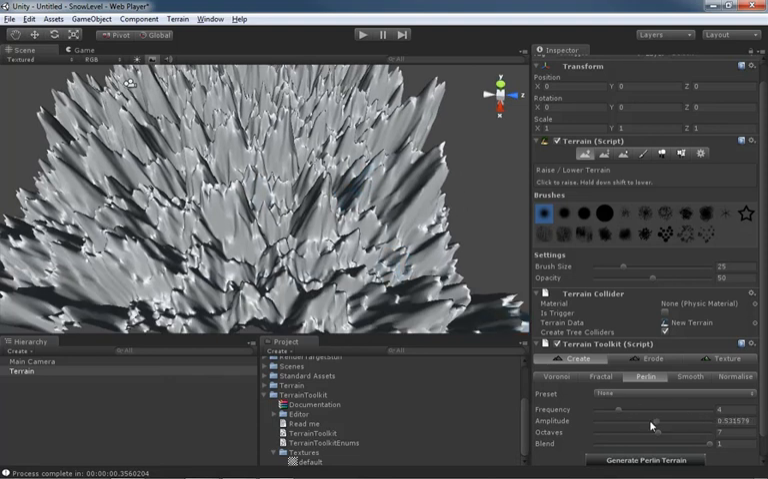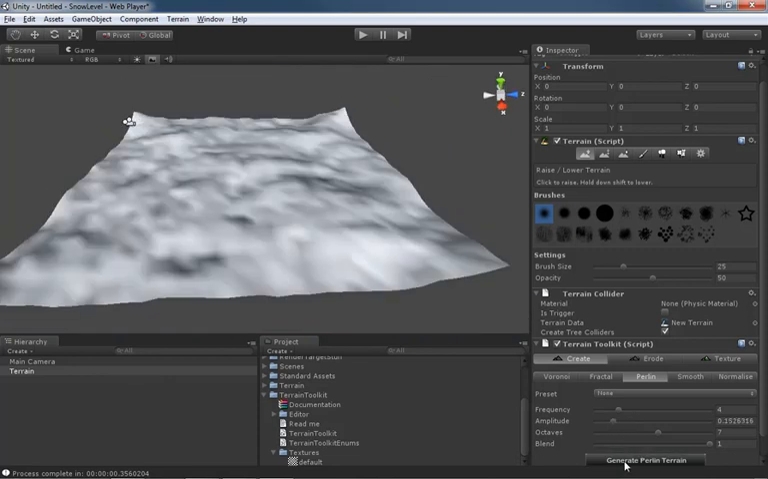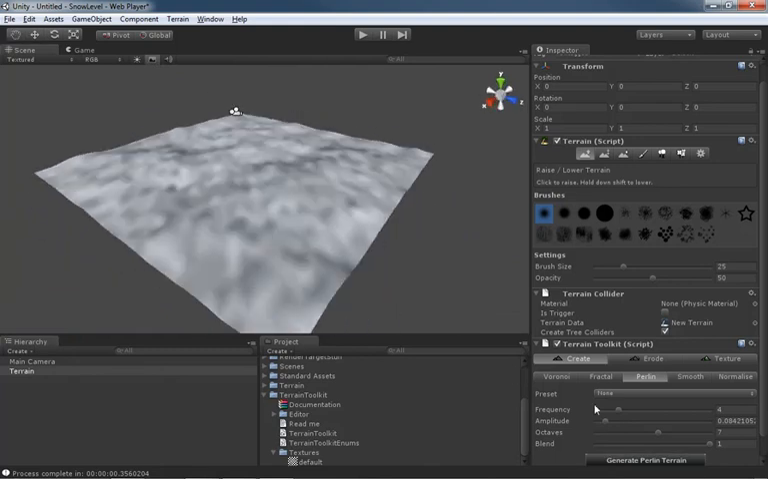for you. Amplitude is how high up and down that noise is going to tend to go. So lowering this will start to lower all of your features. And you'll notice as I pull it down lower and lower, our overall terrain gets lower and lower.